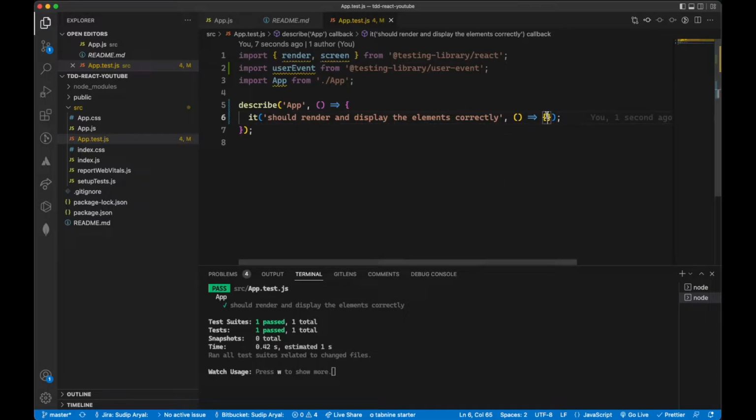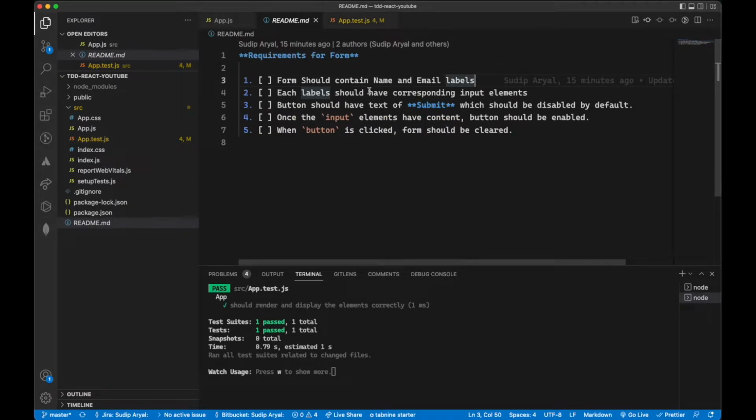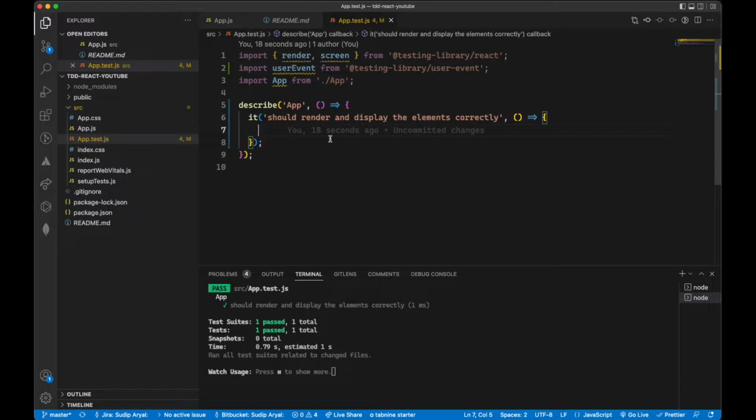All right, let's start making some changes. Now if we go back to the requirements, there was a requirement that the form should contain name and email labels, and those labels should have corresponding input elements. Let's tackle these, so let's write a test for these first. As mentioned, before even grabbing the HTML elements from the document, we need to render our component first. If we don't render our components, there is no way of getting those nodes.